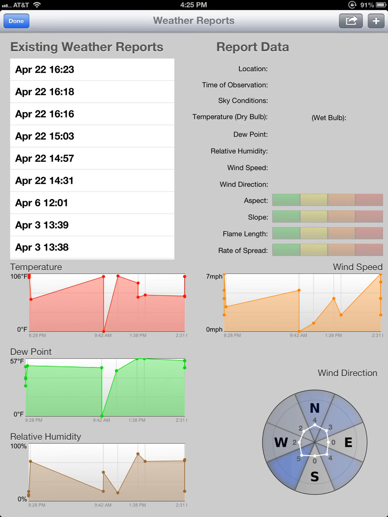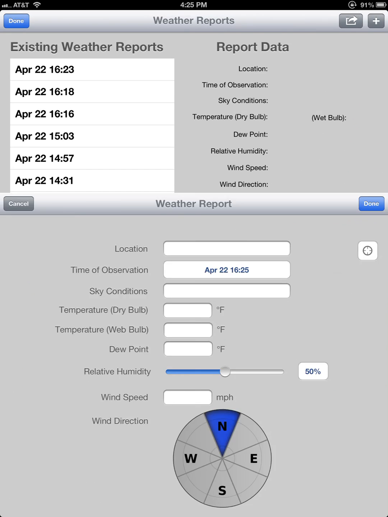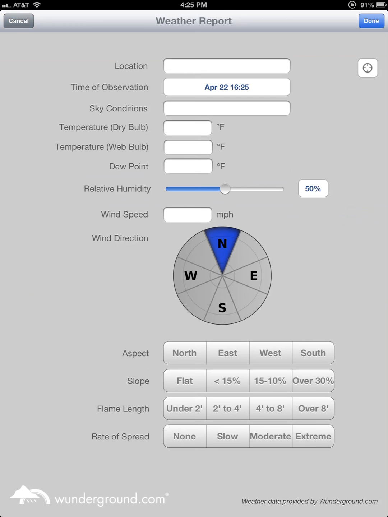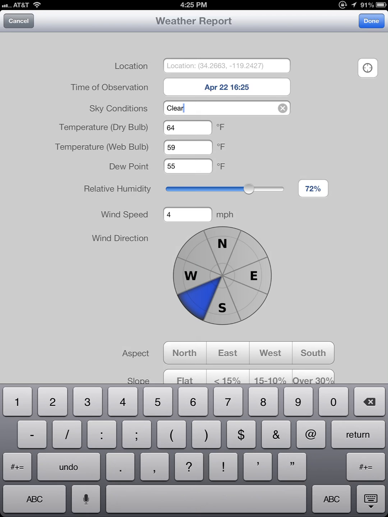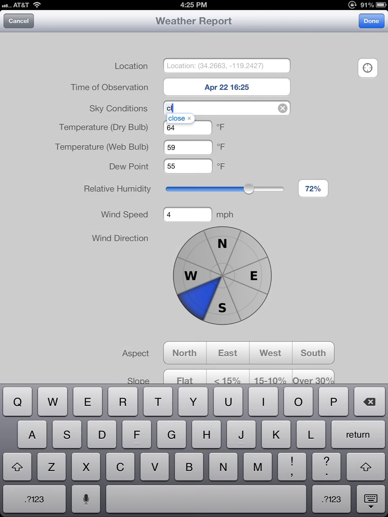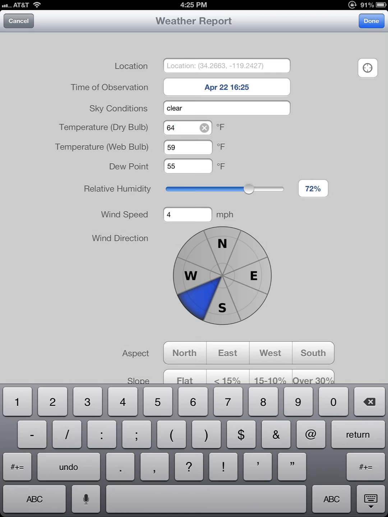And if I click on that, which I'll do now, it allows me to enter in a weather report again. Okay, for the purpose of this one, I'm going to use the same location, but I'm going to overwrite the conditions that were pulled off the RAWS, and I'm going to put the actual condition at my location. In this case, it's clear. The temperature was actually 101 degrees. Our wet bulb reading was 68 degrees.